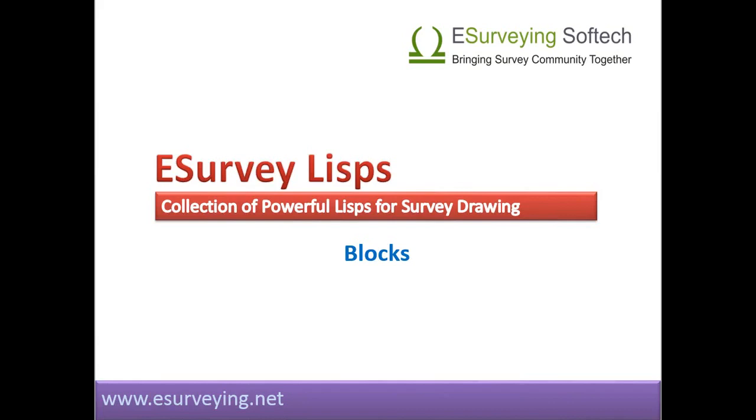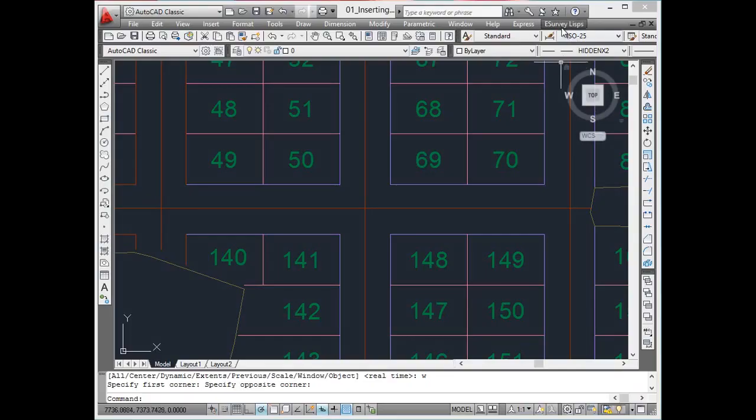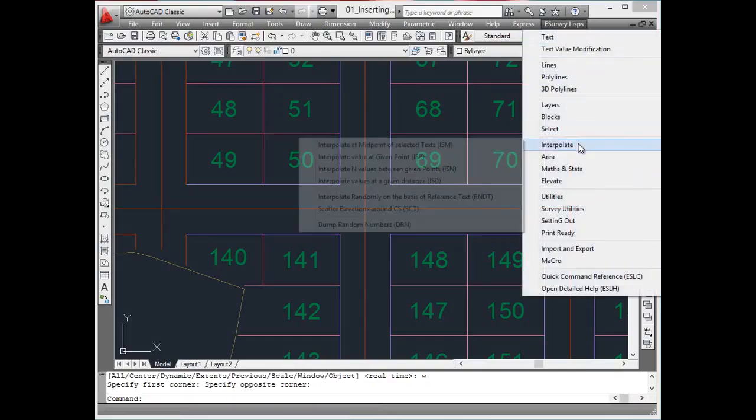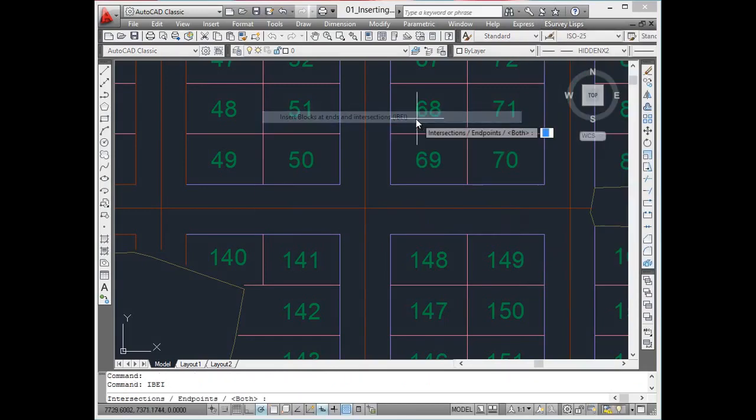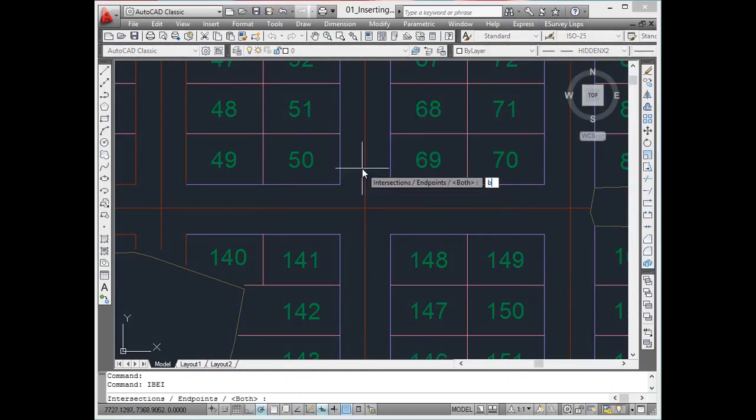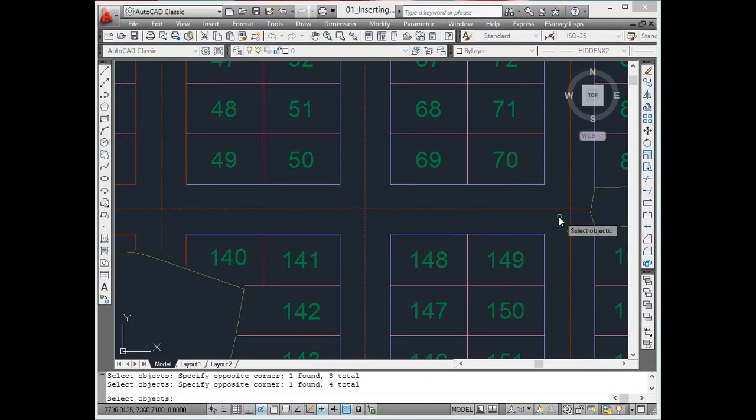Insert blocks at ends and intersections. If you want to insert many blocks in the drawing depending on existing polylines in the drawings, use the IBEI command. IBEI prompts you to select either endpoints or intersection points or both. Depending on the selection, the specified block will be inserted.